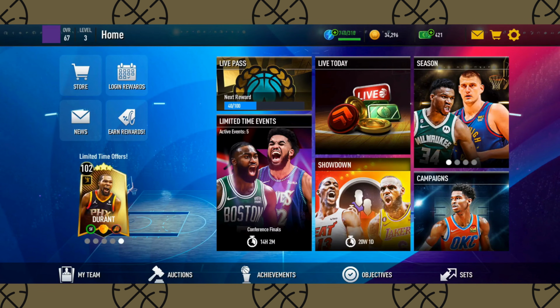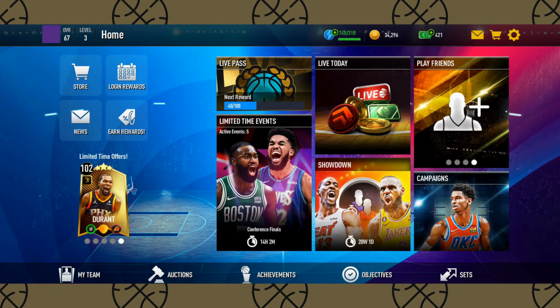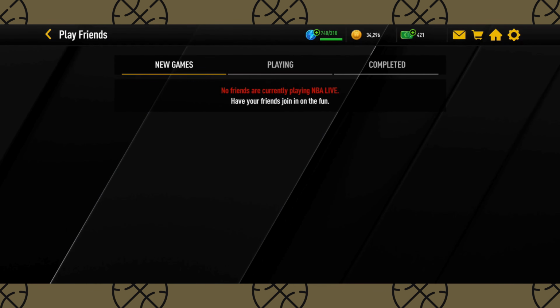After linking your account to Facebook, just go to Play Friends and tap on it. You will see your list of friends right here. But since I don't have any friends who play NBA Live, there are no friends in mine. So that's it on how to add friends on NBA Live Mobile. Now you can challenge your friends to a face-off.